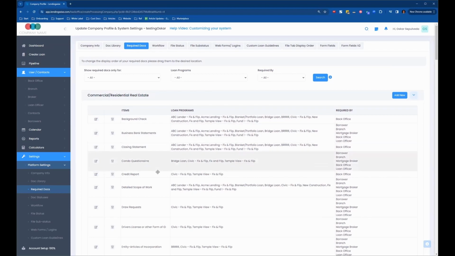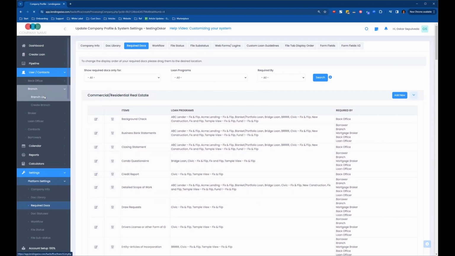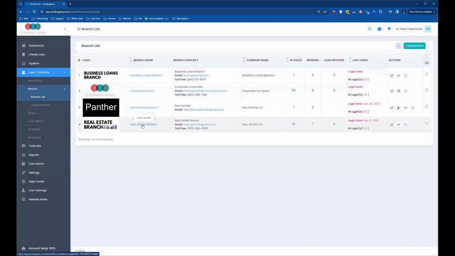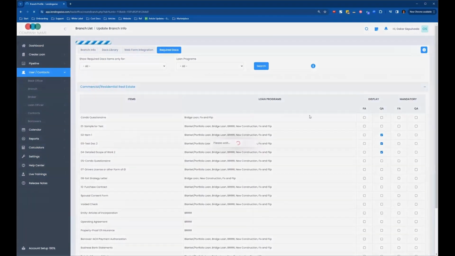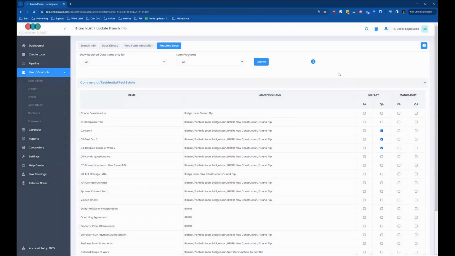Once you do that, then you can go into the branch and you can go to the required documents tab for the branch. And this is now where you can tell the system, of all those documents that you have in your settings listed there, which ones do we want to display and request right after somebody fills out a QA, which is the quick app, or an FA, which is the full app, right? So these first two columns are what is going to be requested at that moment when somebody fills out a quick app or a full app.